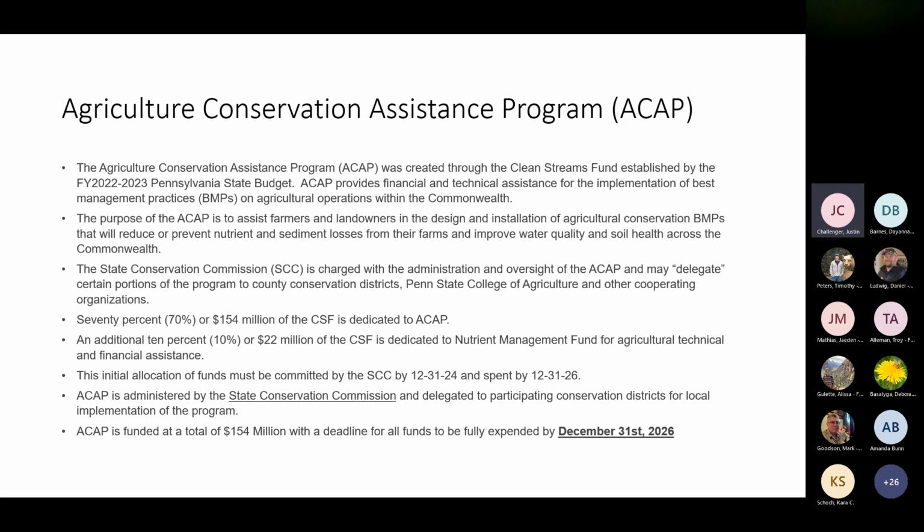So $220 million was dedicated to the Clean Streams Fund. 70% of that was dedicated directly to ACAP, so $154 million in total to ACAP. The commission also got an additional 10%, which was $22 million, dedicated to the Nutrient Management Fund. And that $22 million is pretty flexible too on how we can use it. So we've got quite a chunk of change coming our way over the next couple of years.